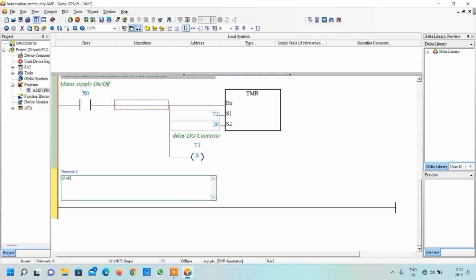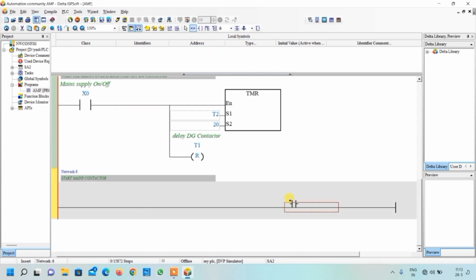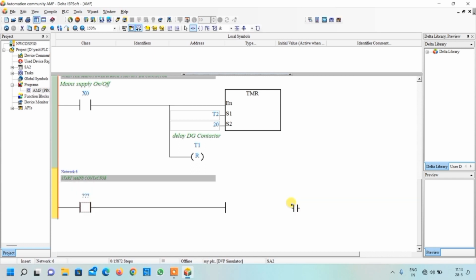What we want to do is start the mains contactor. So when this timing is completed, then our mains contactor should be on. First of all, select over here. Now select contact and bring your cursor to this position and click, and select coil from here and click over here. Now here we will write T2, press enter, and here we will write Y0, press enter. This is our mains contactor.